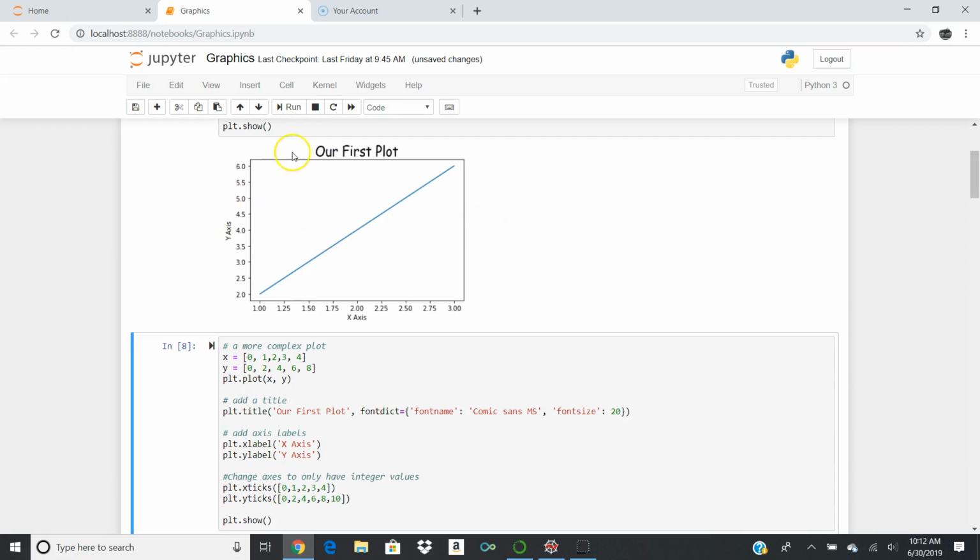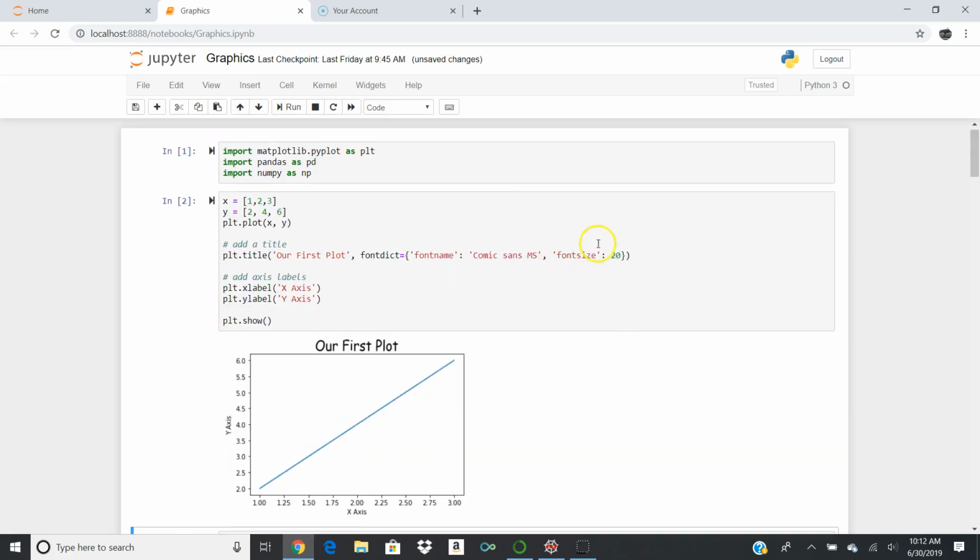Okay, what do we have here? We have our first plot. It has a font size of 20. It has a font style of Comic Sans MS. So we've got that all set. We've got an x-axis and a y-axis for our labels. And we've just basically plotted 1, 2, 3. The pair is actually 1, 2, 2, 4, 3, 6. You'll see that they're plotted here.